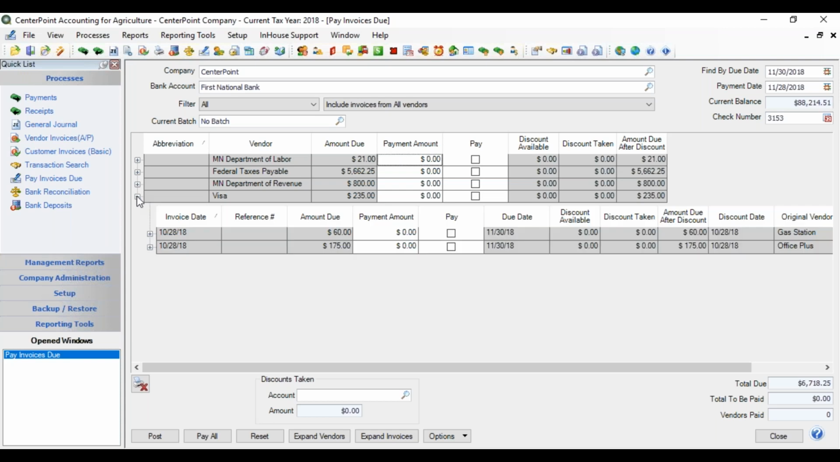You can expand that Visa card and see the individual charges that are underneath it. And we see the $60 to the gas station and the $175 to Office Plus. And we could choose to pay all of them with this check mark up here, or we could choose just to pay a portion of it if we wanted to. And then you are ready to post it. If you post that transaction, that would decrease your bank and decrease your credit card balance.